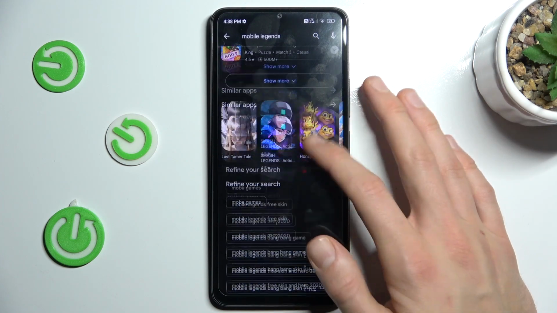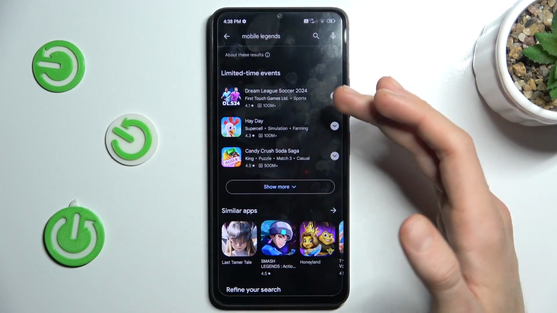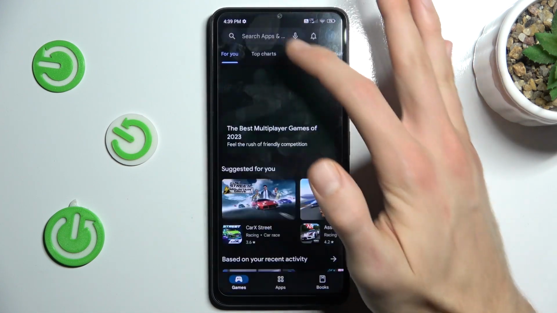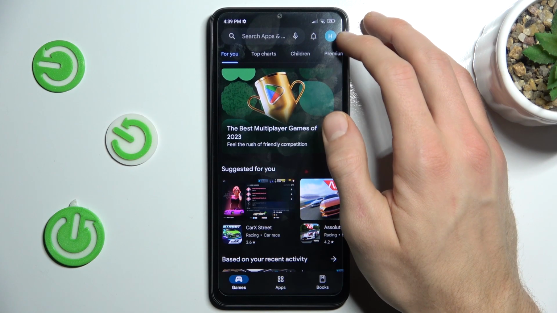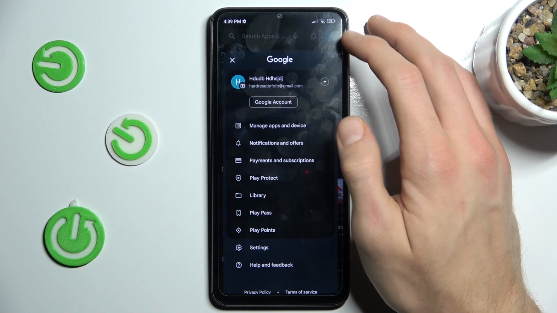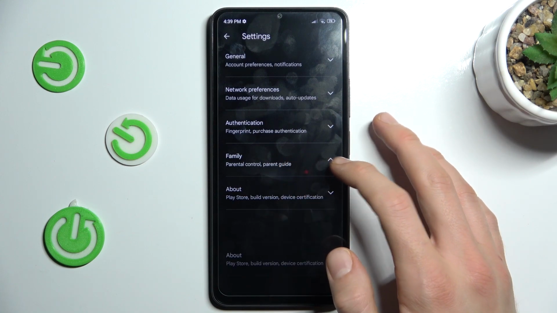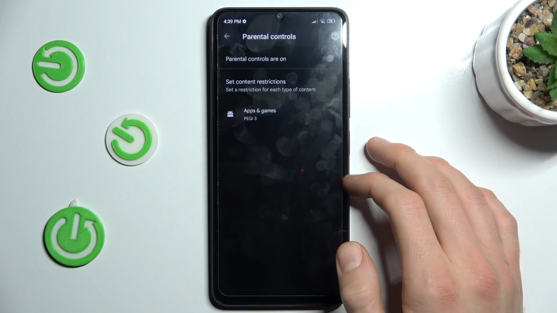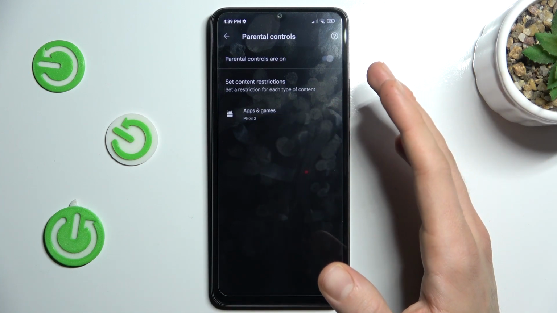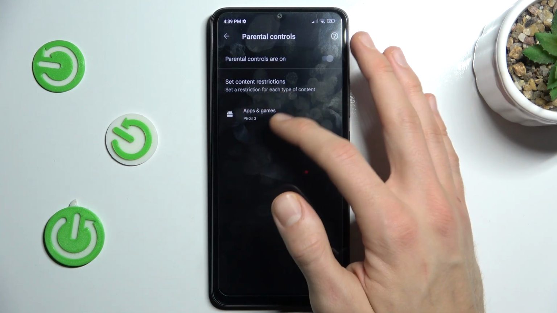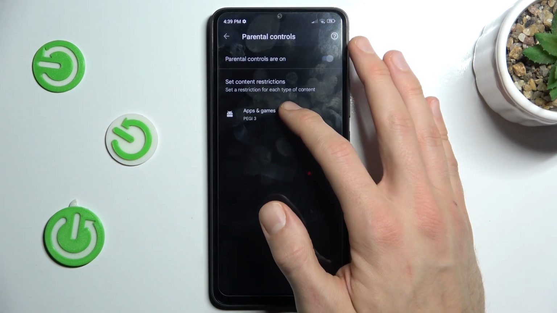In the first step to fix it, if we search it but we don't have our Mobile Legends game, we must go back to the main menu of our Google Play Store, where we press on our photo in the right corner and navigate to the settings. In it we choose family and parental controls. Now we have PG3. To download Teamfight Tactics we want to change it to PG16 or PG20. To do that we press on it.